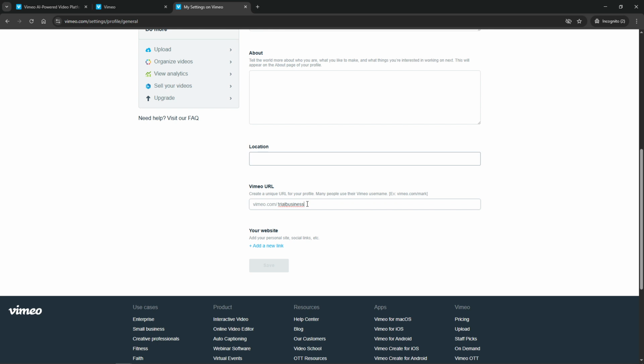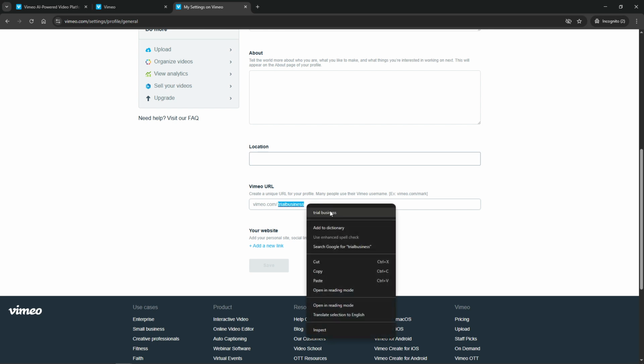Finally, what's left to do is to copy that URL. Highlight the entire link in the address bar by double-clicking it or dragging your mouse across it, then right-click and select Copy, or simply use the keyboard shortcut Ctrl+C if you're on Windows or Command+C for Mac.